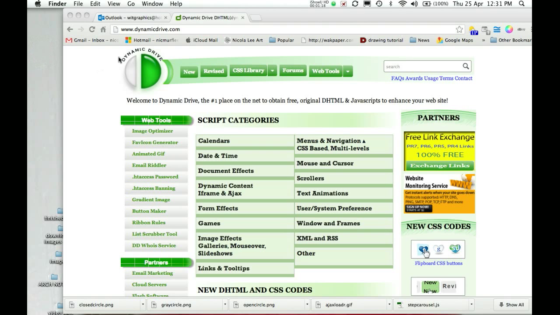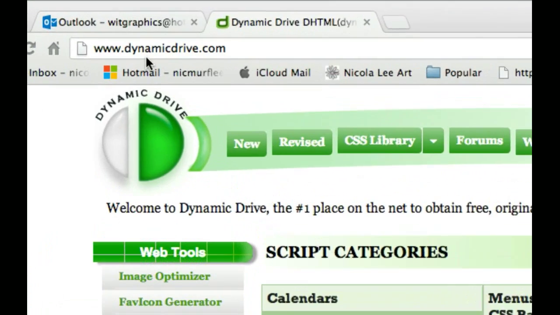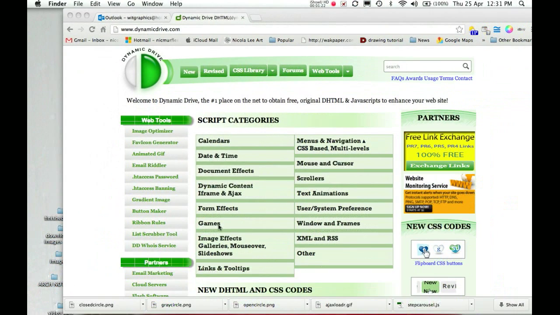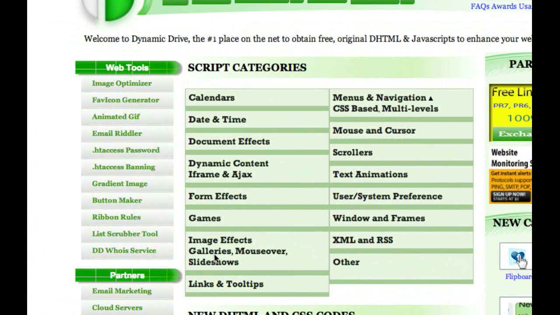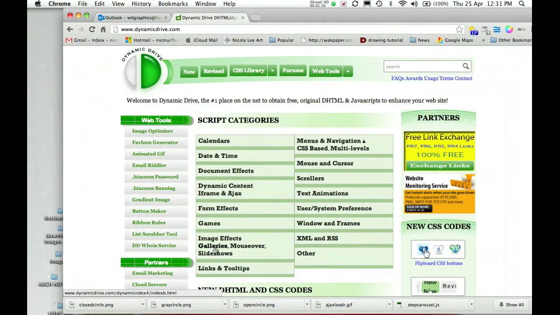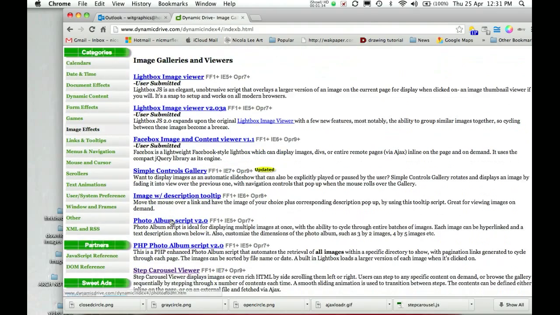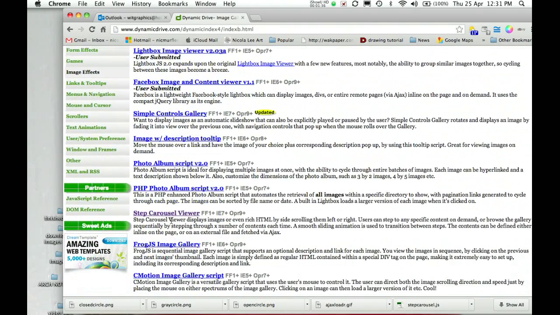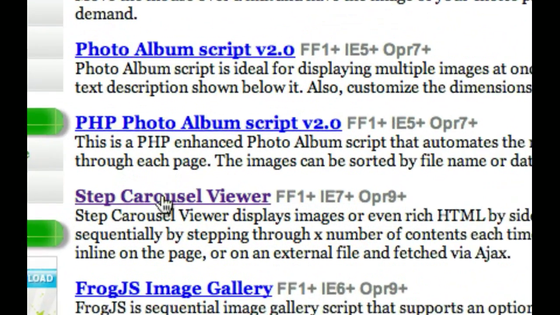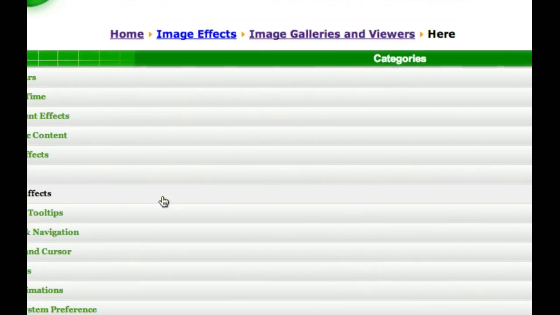So back on the internet, we're on dynamicdrive.com here. And the one we're going to use is the one we used in class. Just a very, very basic one, but it's an easy one to put in. So down to galleries here on the homepage, and the one we're going to choose is a step carousel viewer.